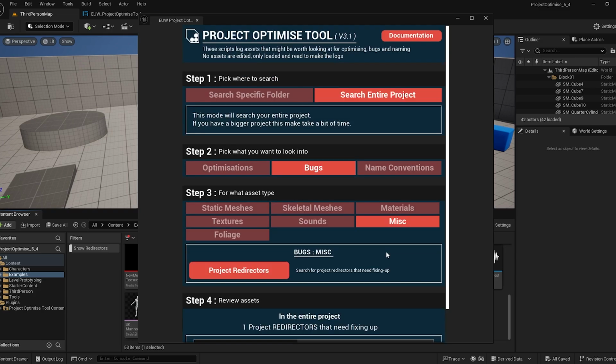For example, a static mesh with no collision in one project might be intentional, but in another, it's a bug. Or an animation with zero references doesn't necessarily mean it should be deleted. Maybe it means it hasn't been hooked up yet.